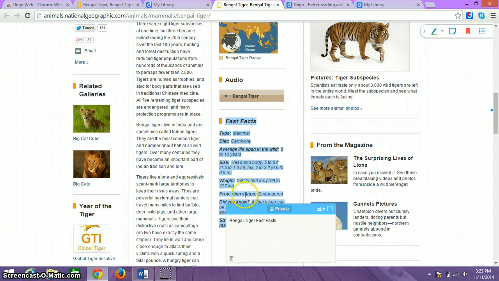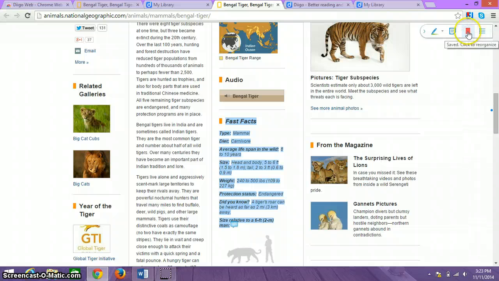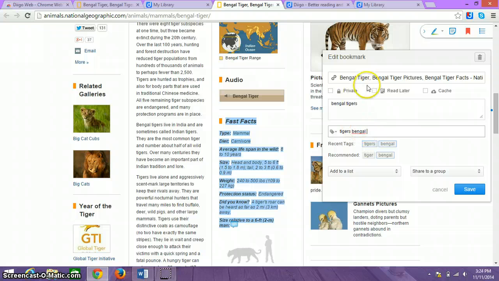When finished highlighting and adding the notes to the site, you want to then bookmark the page as normal by clicking on the third icon that looks like a ribbon. Here I have already added some tags. I can then choose to add to the list and share to the group as normal. After everything is organized, you click Save.